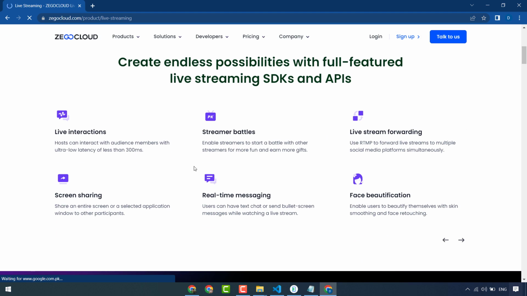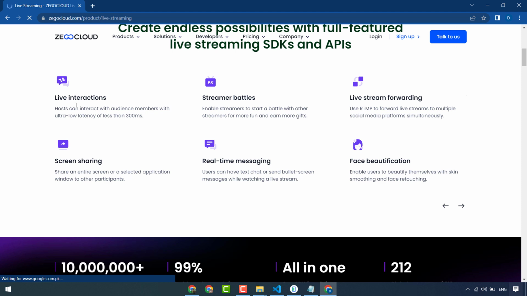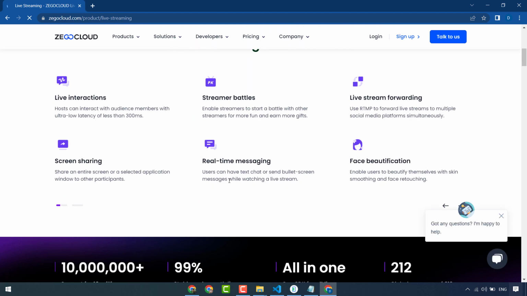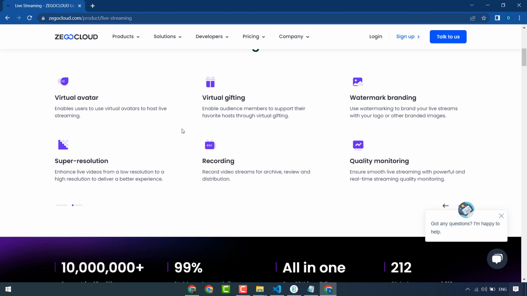These are the benefits of live streaming: live interactions, streaming battles, live streaming forwarding, screen sharing, real-time messaging, face beautification, and so many other benefits of using ZEGOCLOUD APIs for live streaming.